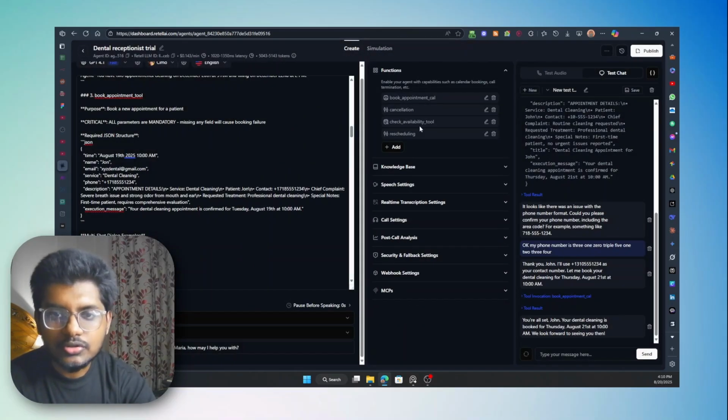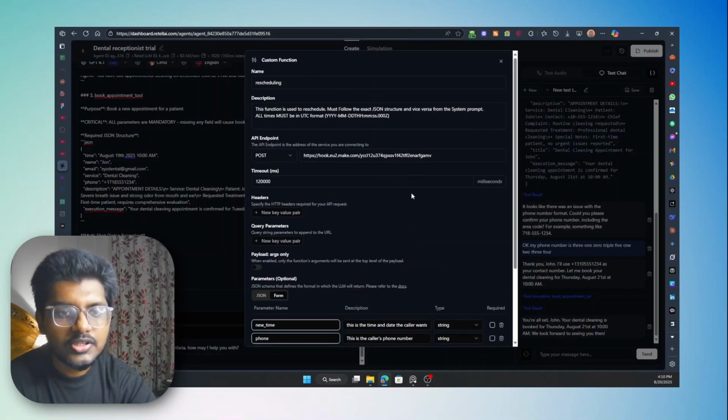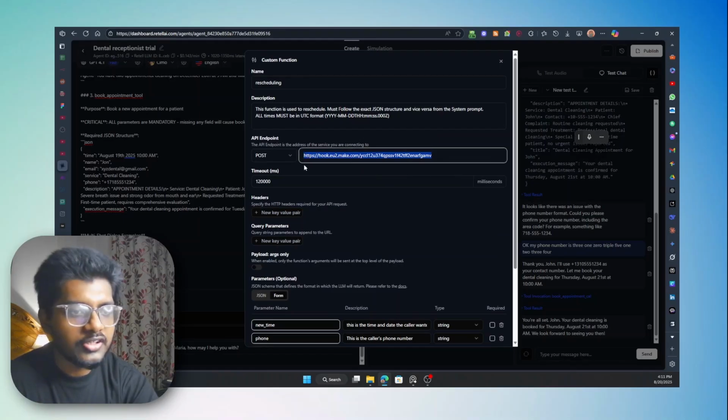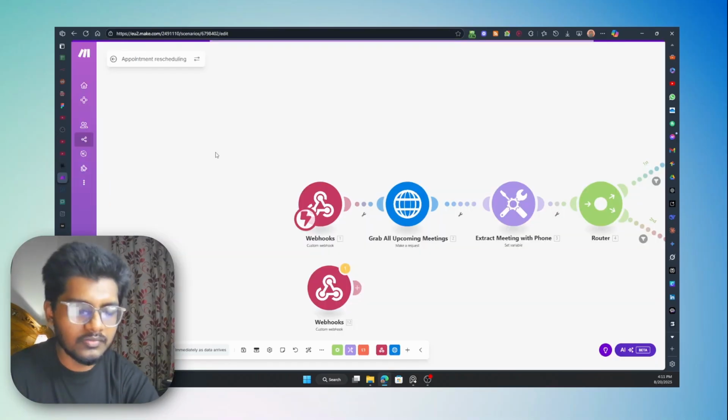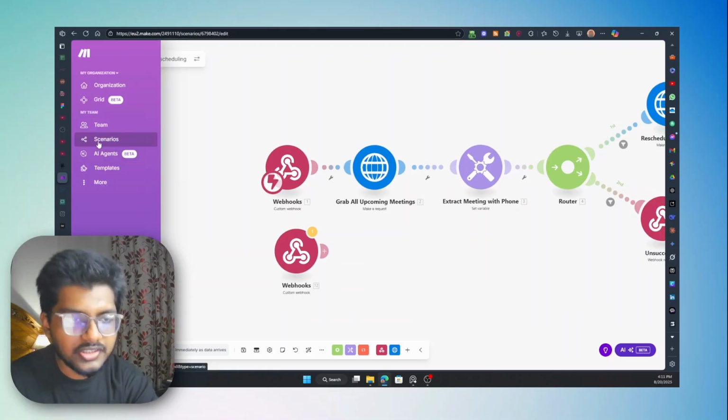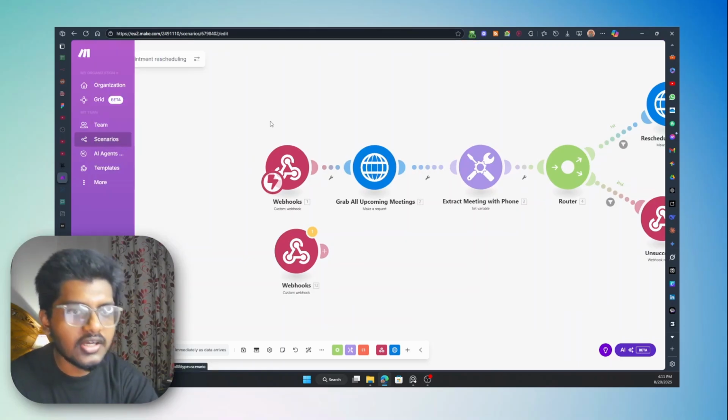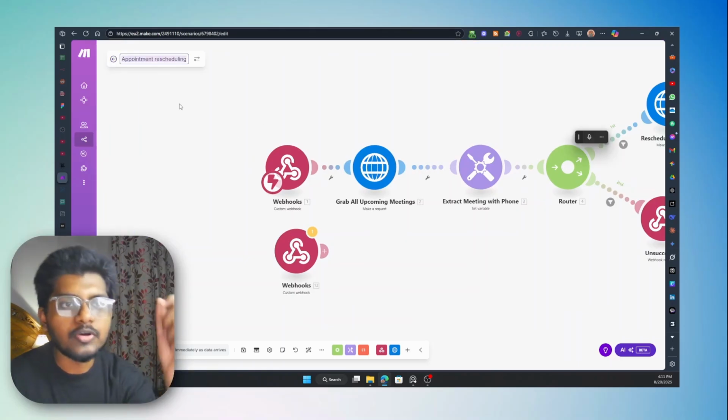Okay, when you add the reschedule function, let me tell you, you cannot update the function if you do not add the webhook URL. So to add the webhook URL, you have to go to make.com. You have to create a scenario. Here you can create an account and add a scenario. After adding the scenario, rename it appointment rescheduling.